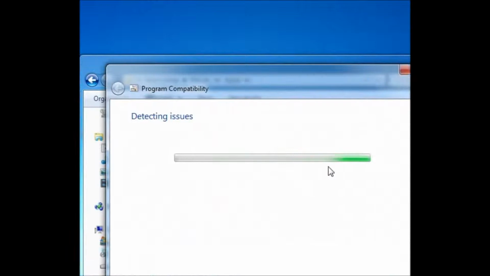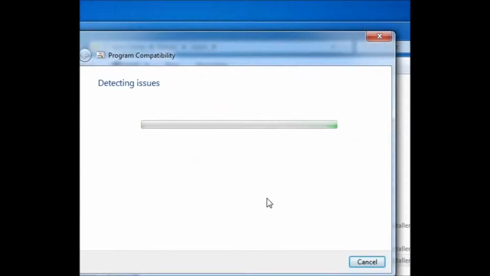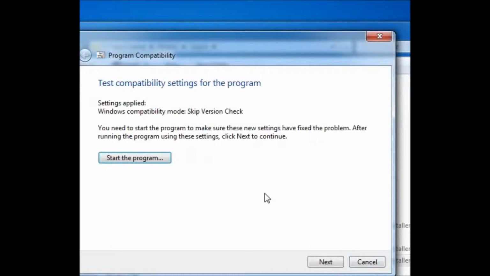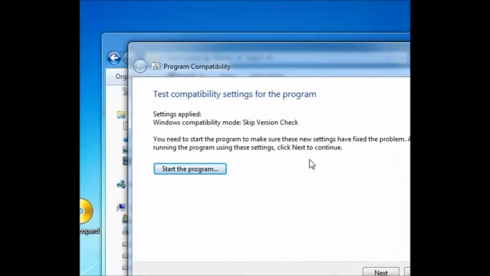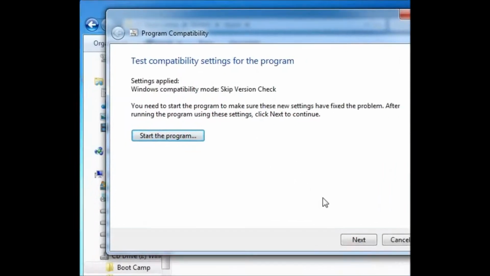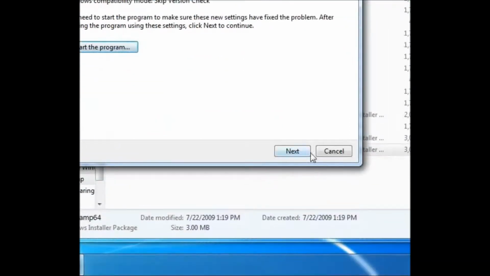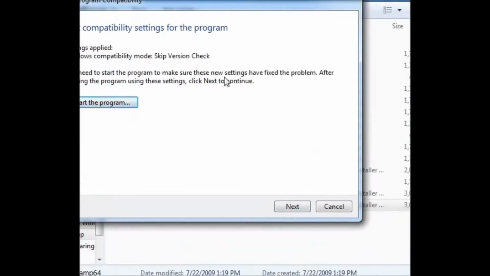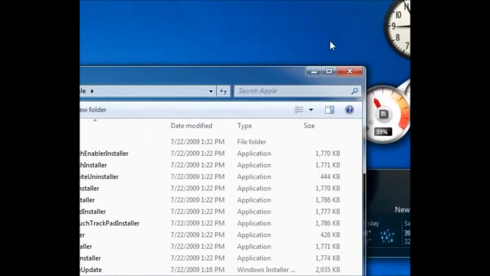Once it loads up, give it a few seconds. It'll detect the issues. Once it's done, it should say all this right here, and you press start the program. It'll install the Boot Camp. Once the Boot Camp is installed, you should be ready to go. You're going to restart your computer after all the drivers are done. I already did this, so it'd be useless.